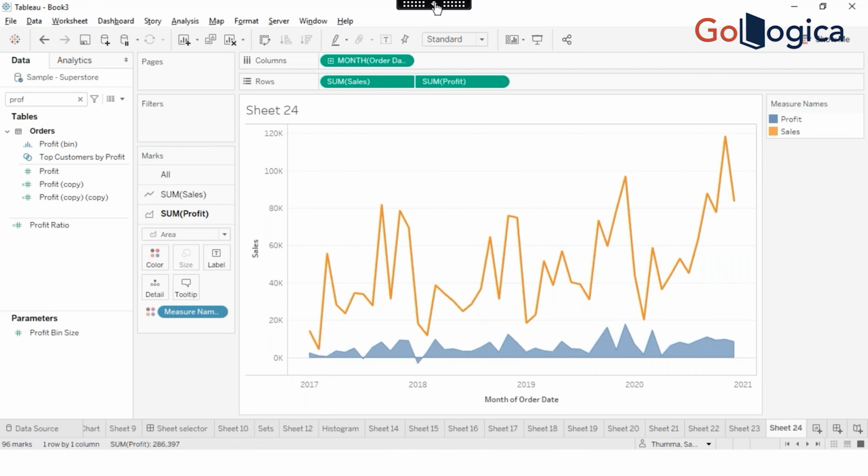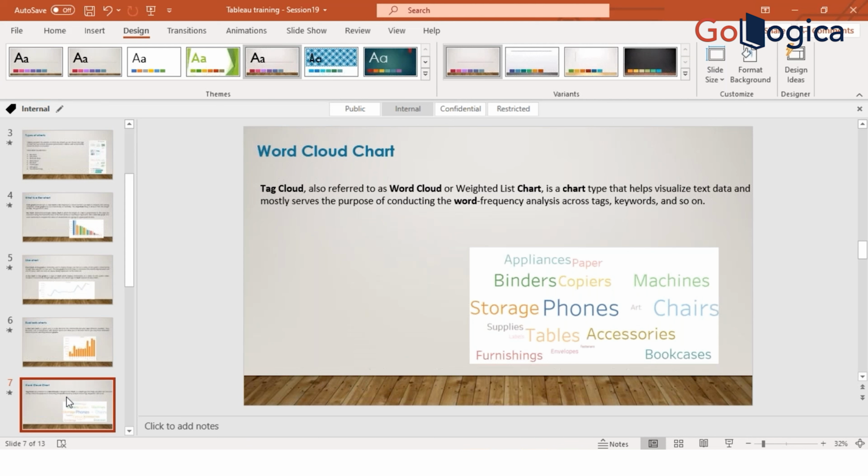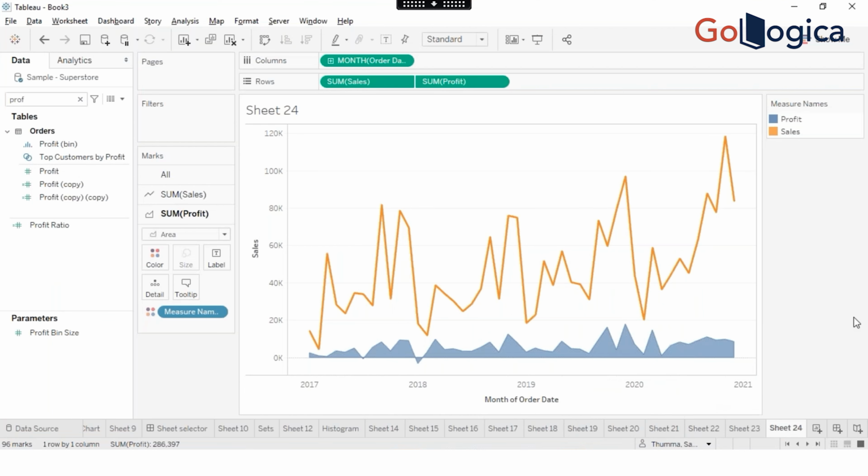So this is about the dual axis chart, and now the word cloud. In general we don't use this word cloud. Why? Because it is not in proper organizational standards. It is just for fun, though some organizations might use this kind of word cloud chart. Now let's see how we can create this word cloud.